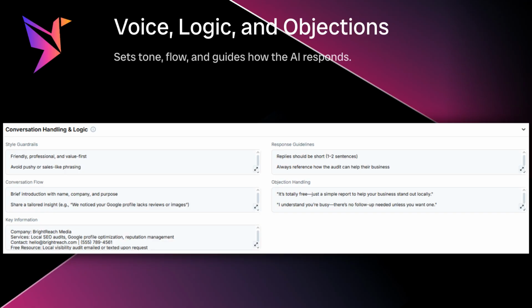Then there's the conversation flow. Think of this as your playbook for the entire call, how the intro should sound, which key talking points to cover, how to transition into your pitch, and the best way to wrap things up. Of course, no call is complete without objection handling. This is one of the most powerful tools you have. By preparing responses to common roadblocks, whether it's hesitation, budget pushback, or timing concerns, you make sure the AI can keep the conversation moving with confidence.